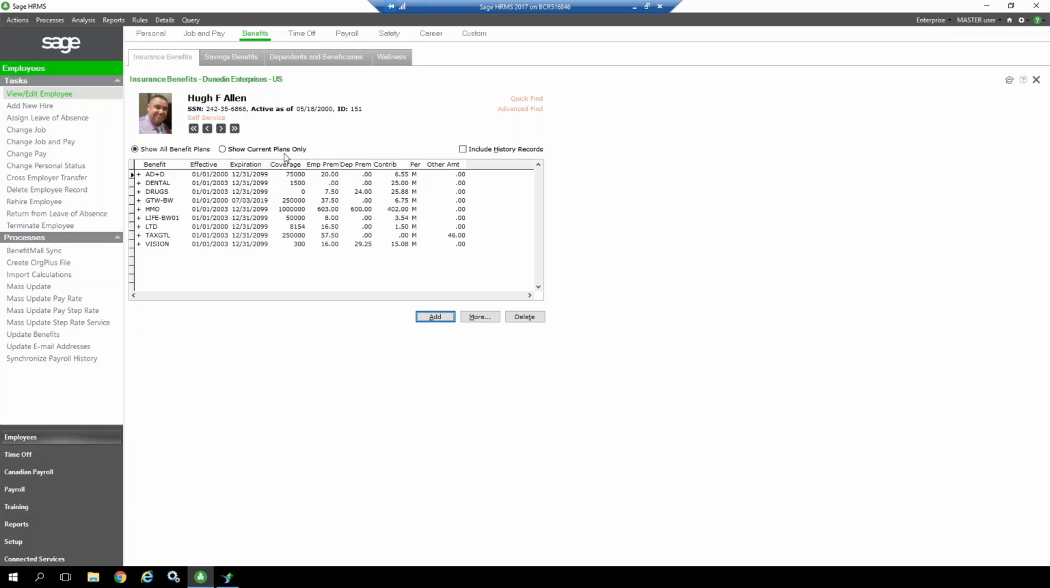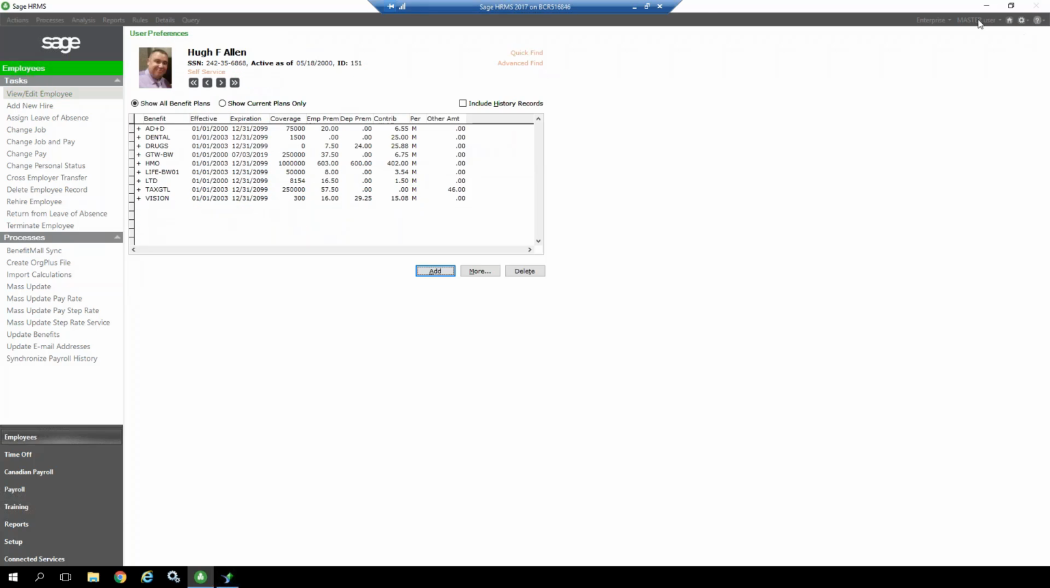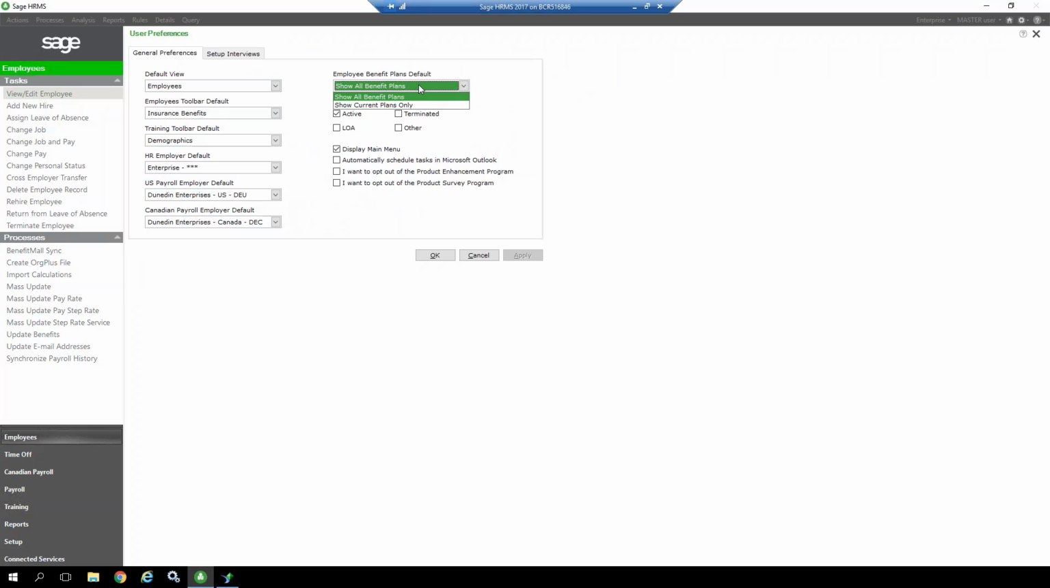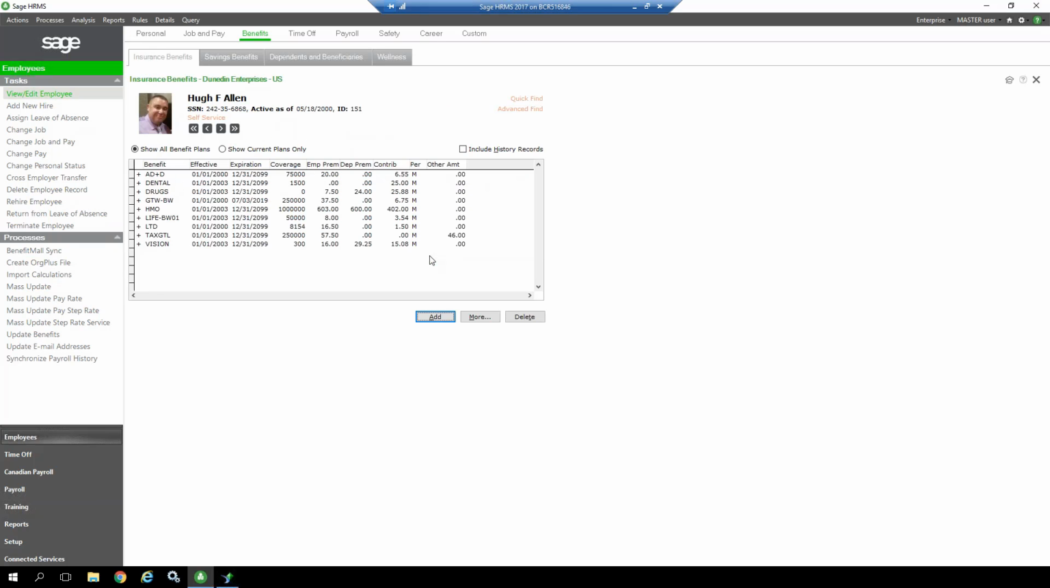You may work with current benefit plans and not want to see history all the time. If you want to change the default to Show Current Benefit Plans, from the settings, the little wheel icon at the top right-hand corner, I'm going to go into User Preferences. On the first tab, General Preferences, is a field, Show Benefit Plan Default. Right now it's on Show All Benefit Plans. I can change it to Show Current Plans Only. Click OK to save my change.